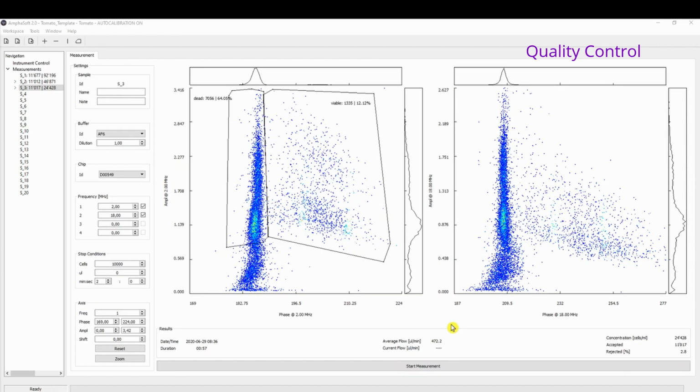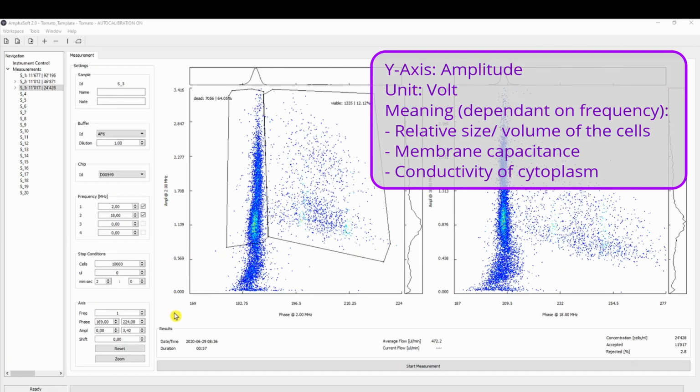Let me explain what the axes of the scatter plots show and what their meaning is. Y-axis. The y-axis shows the amplitude. The unit is in volt. Dependent on the applied frequency, it indicates the cell surface, which can be seen as an equivalent to the relative size of the cell, or the membrane capacitance and conductivity of the cytoplasm.